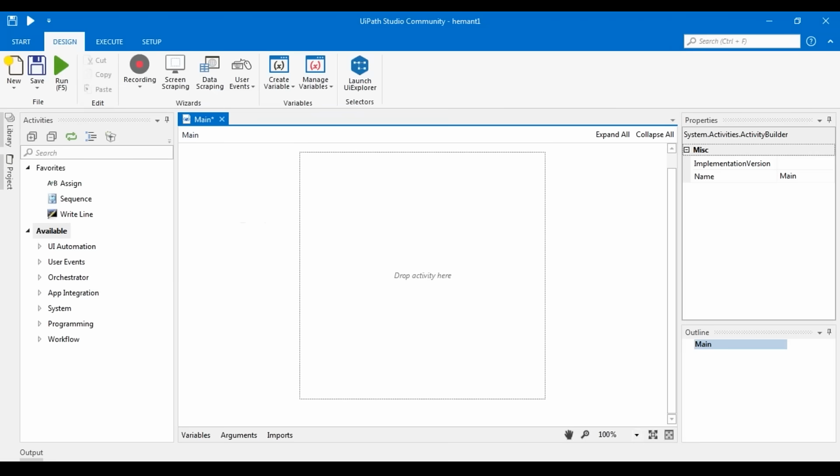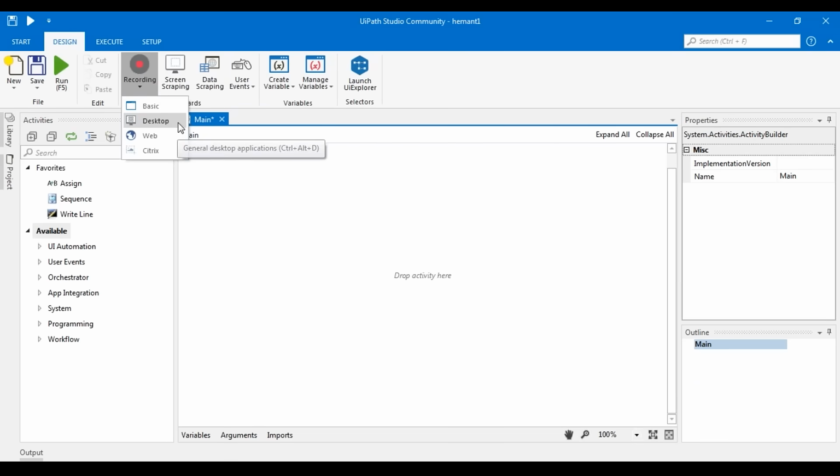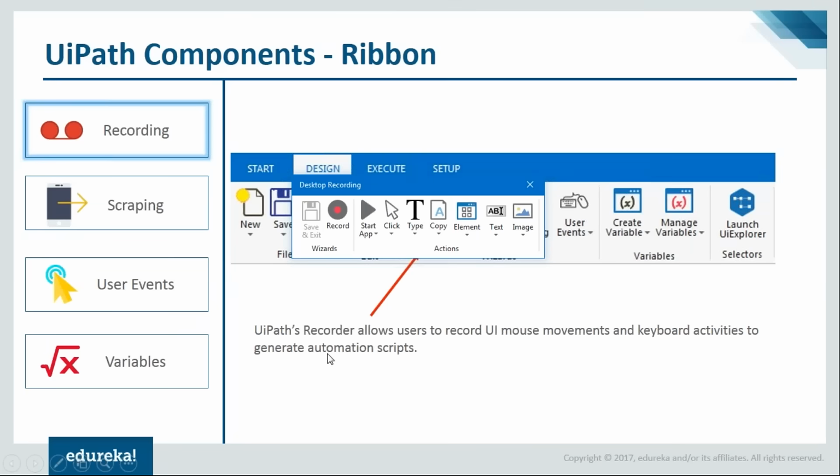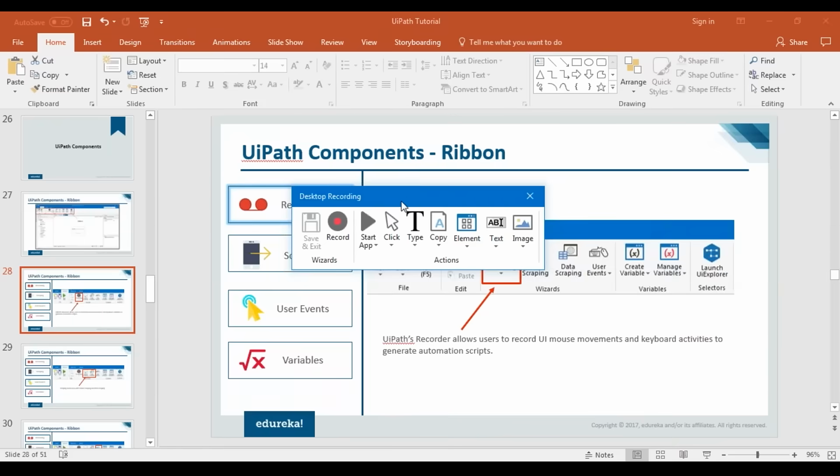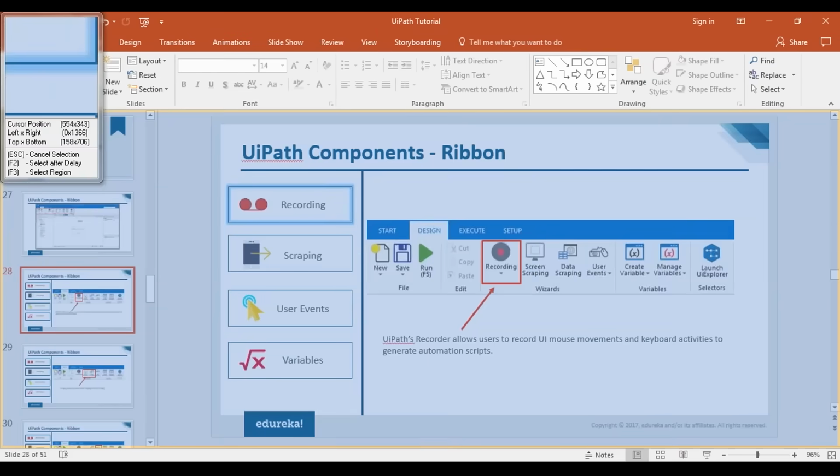So let me jump to my tool and let me click on recording. Once you click on recording, these are the 4 options that you get. All right. So I'll be selecting the desktop recorder, and I'll be recording the calculator, right? So let me quickly do that. Let me go here and click on record. So the recording has started. Now it will record each and every movement that I do.